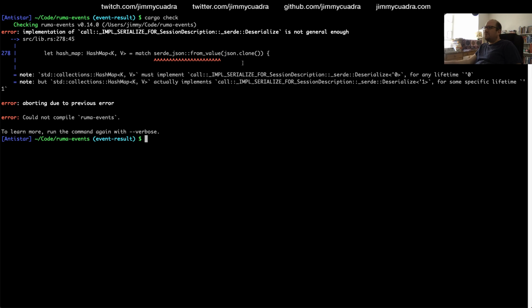Also, it's worth noting here, this stuff talking about session description, I think, is a bug in Serde, where there's another type. I'm not sure if this is either a bug in Serde or a bug in the compiler, and I should probably report it, but I'm not really sure how to reduce this into a test case that would be more useful for them without just pointing to Ruma and saying, look at this error we get.